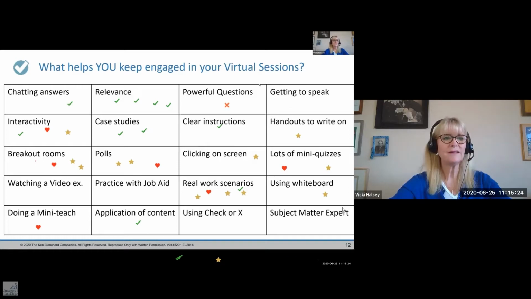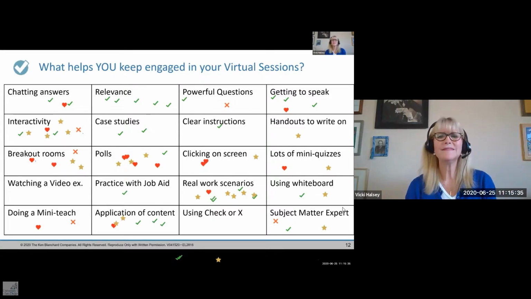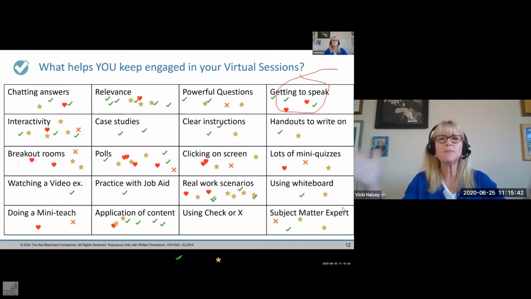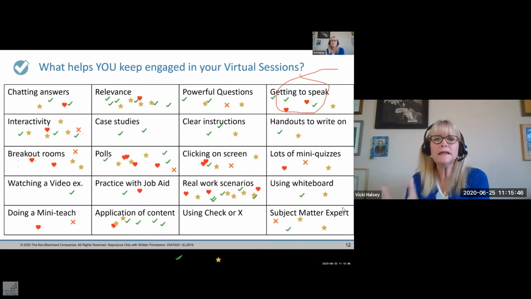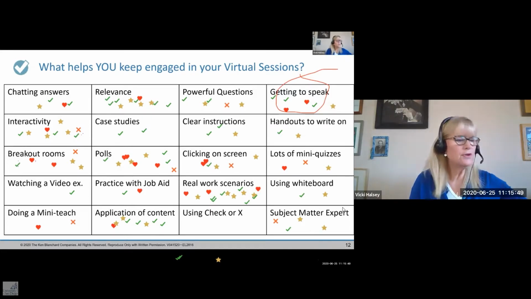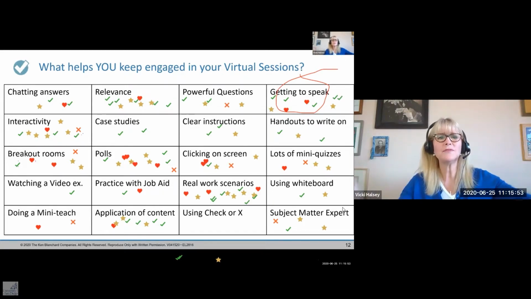They want to chat. They want breakout rooms. They want to apply the content, and you constantly reminding them of the relevance of what they're learning. Exactly. Beautiful. So look what people are saying. I want a real work scenario. So if you're teaching something, make a scenario. How are you going to use this model in a scenario? Beautiful. So you guys, and I love what you're saying, as people get moving and grooving.